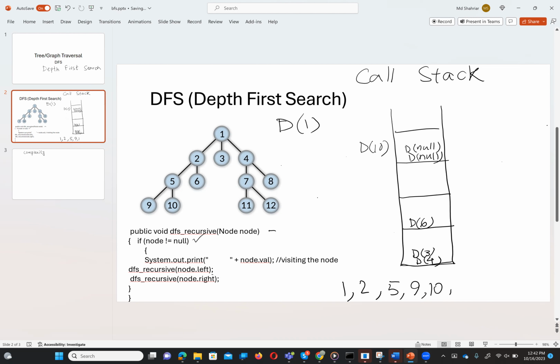And visit 10. This is not going to do anything. This is not going to do anything. So basically, we're done with this. Next thing that is left is this one. So this was actually part of DFS of 2, right? Now we are coming back to this. So pop DFS of 6. We popped it.